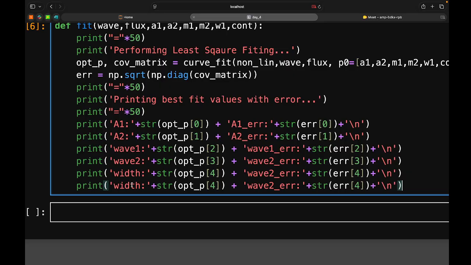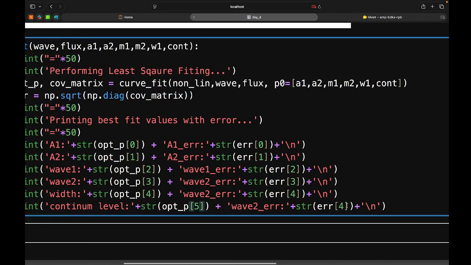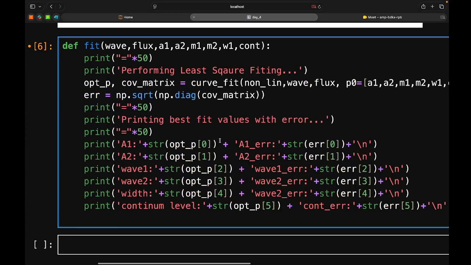So it will shift up and down, up and down, just like a heartbeat. Okay, so it will be less like that. So the continuum level, the index is at 5, and count error. Okay, so this is done. So our values will be printed here.